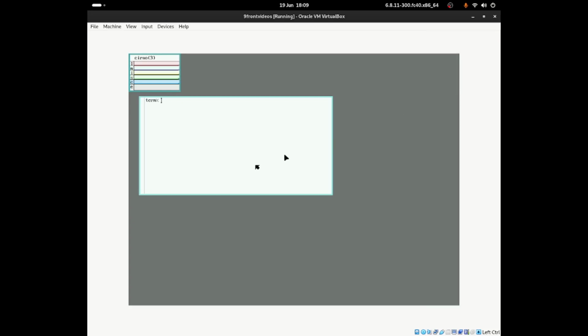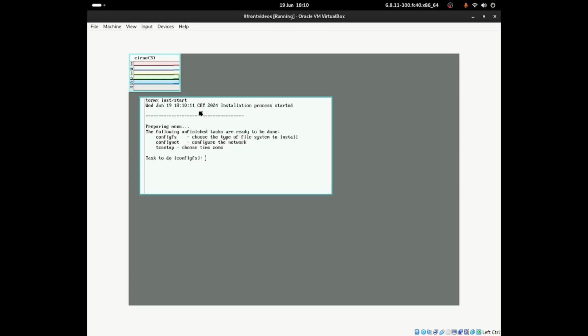Okay, so basically once it has finished loading, now all you guys have to do is do inst. Let me make sure I have this one selected, inst. And now you guys can do start. And now if you press on the enter key, it should give you this text. The text says, preparing menu. The following unfinished tasks are ready to be done: you guys can do configfs, choose a type of file system to install, and you guys can also do confignet, which configures the network, and you guys can do tzsetup, choose the time zone. So these are the tasks that we're going to have to do.